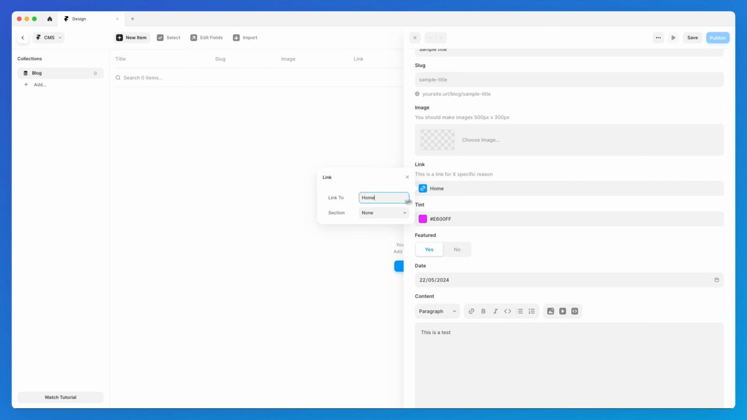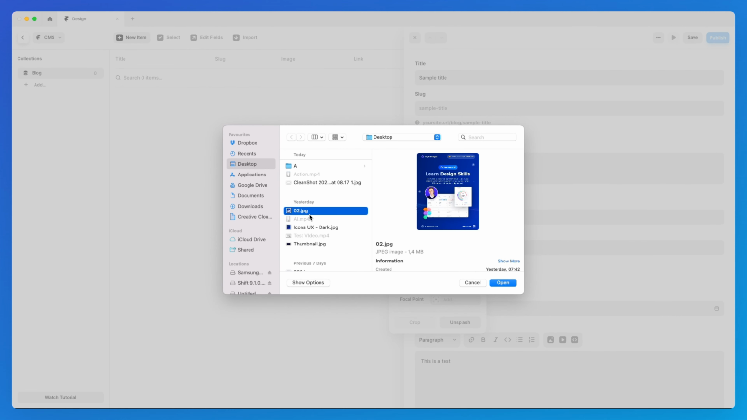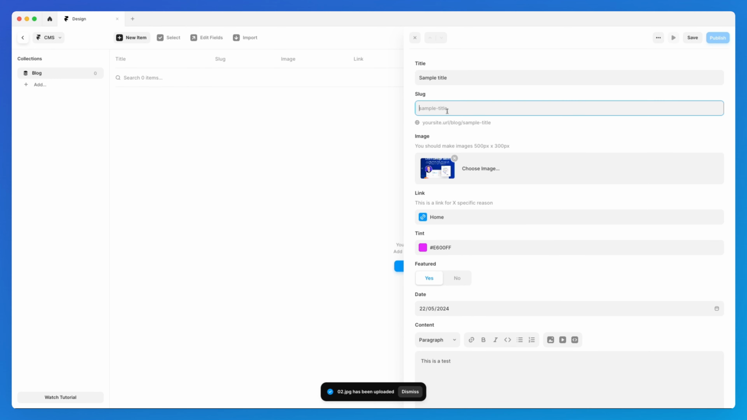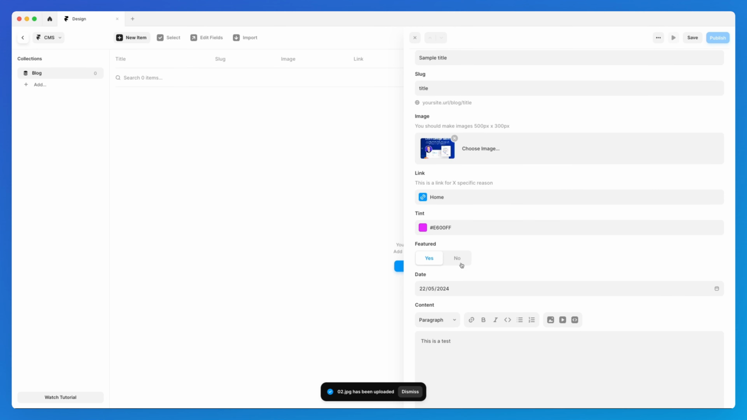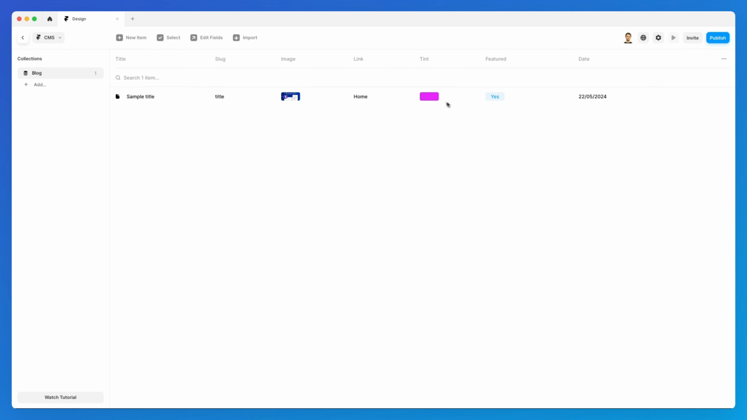So I'm simply going to click over here, FAQ. Maybe let's add a quick image, and here we go. Title. I just want to show you what this is going to look like once we have an item in place. And as you can see, we are now going to visualize what we just created.